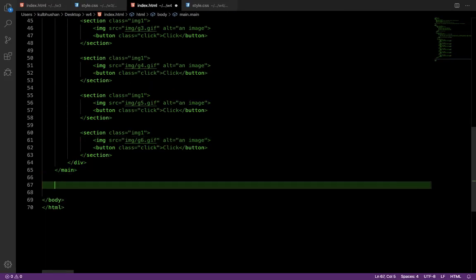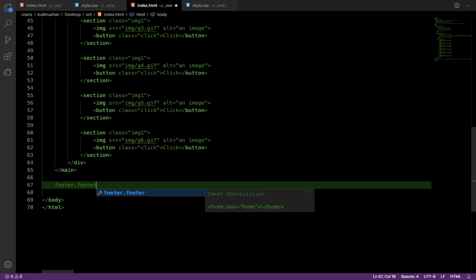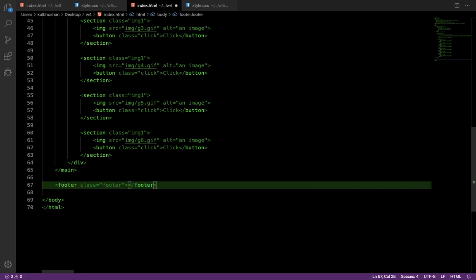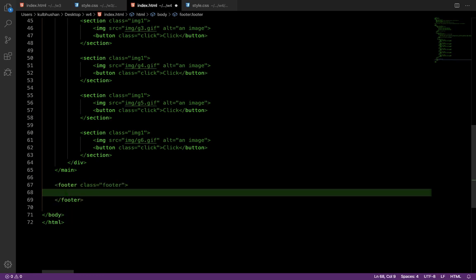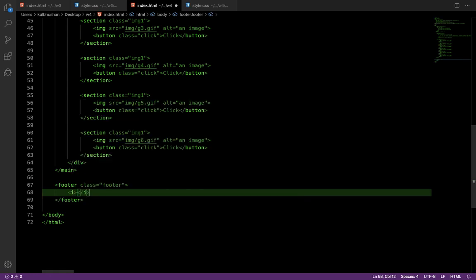Underneath the main, we are done with the website, we have to create the footer. Footer is given by HTML itself, so we do not have to worry about it. We are creating a footer and giving it a class of footer. And inside this we need to put those icons. Again we will use i, and just write this, it will complete.